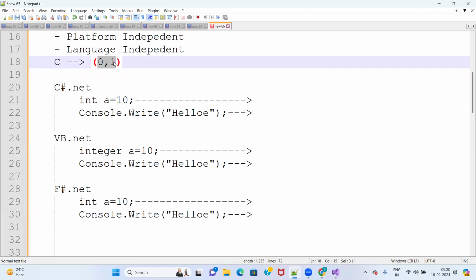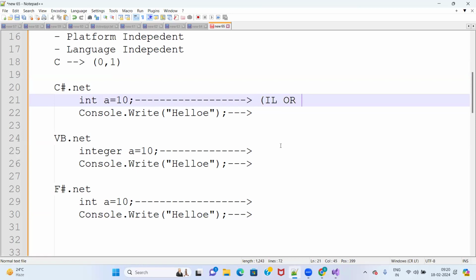But this will convert into another format. That format has different names. Some people will call it IL, which stands for intermediate language. Some people will call it CIL, which stands for common intermediate language. Some people will call it MSIL, which stands for Microsoft Intermediate Language. And remember, this is not a binary format. This is not a format in zeros and ones.